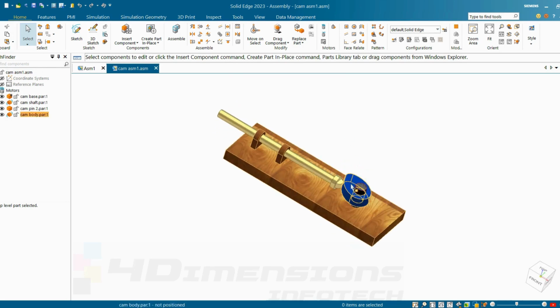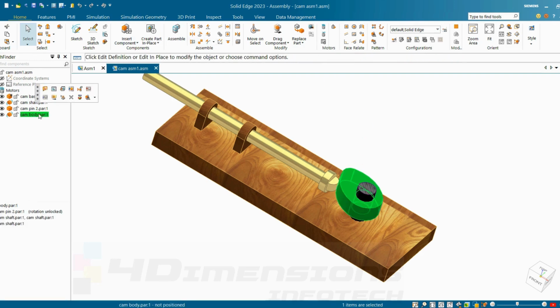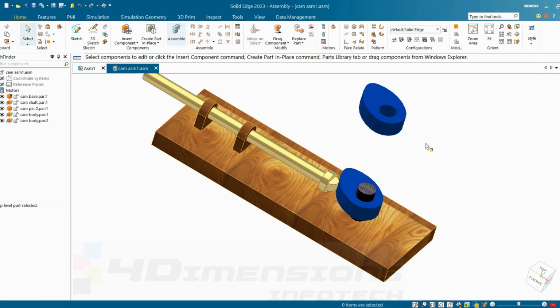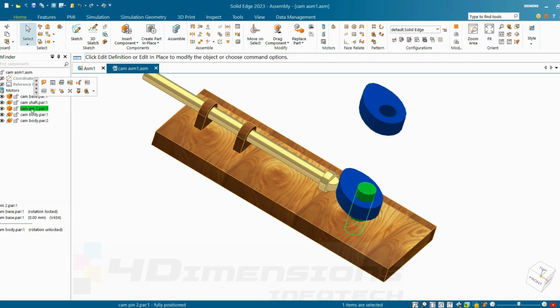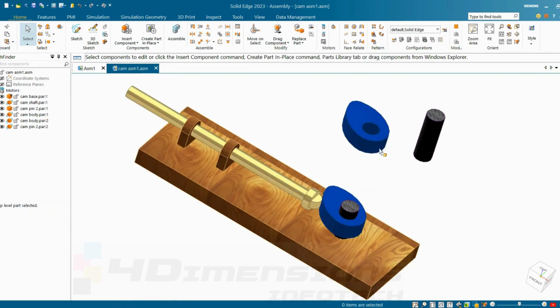Next we are going to call the copy of this part here, that is this cam body. So I'll select this cam body option and drag it here. I want one more copy of this cam pin. I'm going to select and drag it here. So now these are two separate parts which do not have any relation or mate with the main assembly.